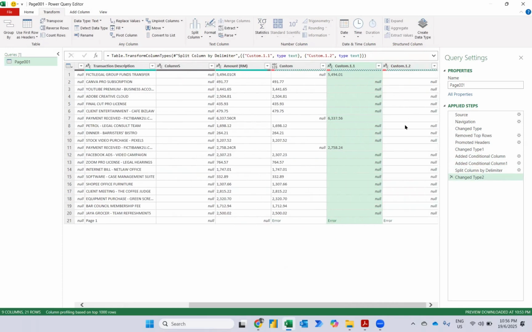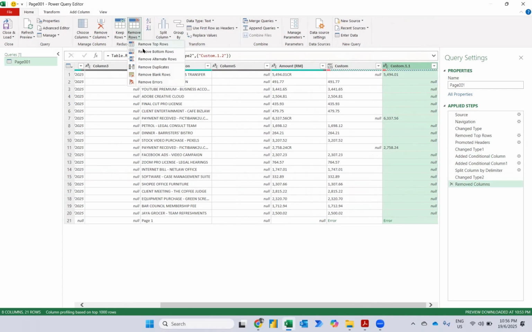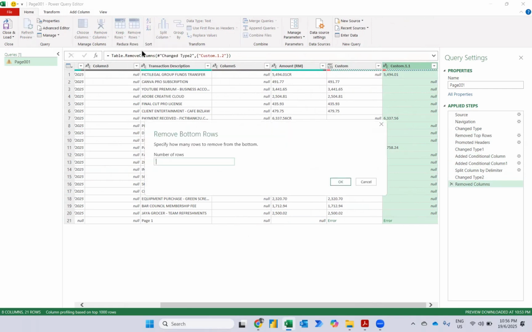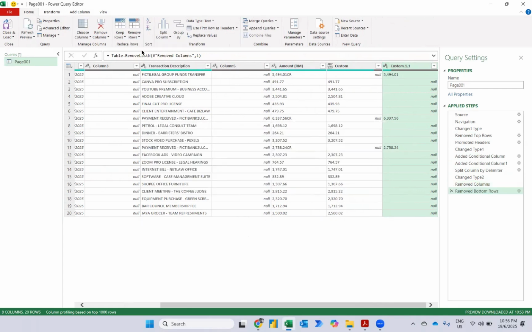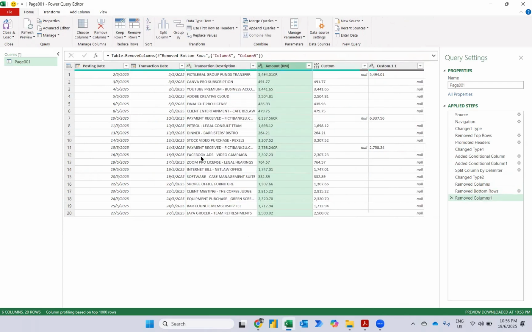The next thing I'll do is select this data over here and delete it. Now we have this data, but I also want to remove the last row. I go to Home, Remove Rows, Remove Bottom Rows, remove one row and enter. Then I want to remove column 3 and also column 5, so I select these and delete. Now here we have the posting date, the transaction date, the transaction description, the amount, the custom column and so on.